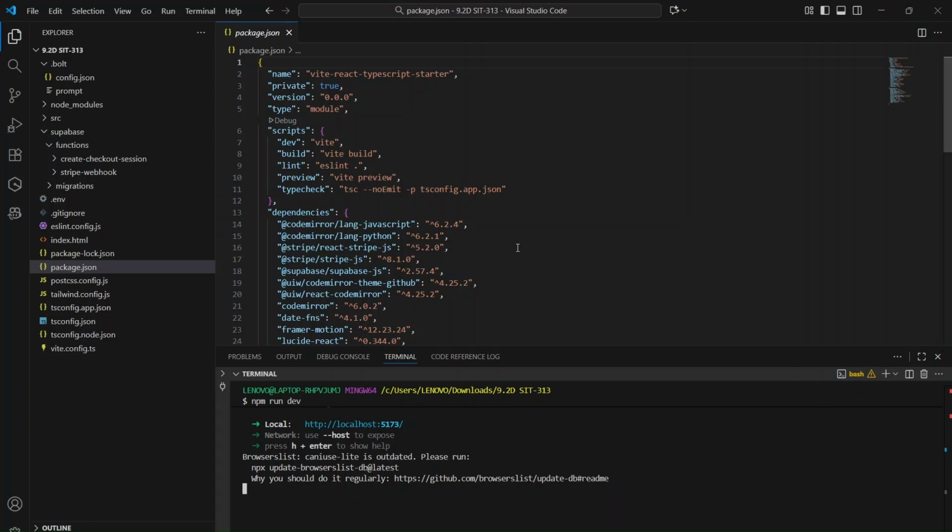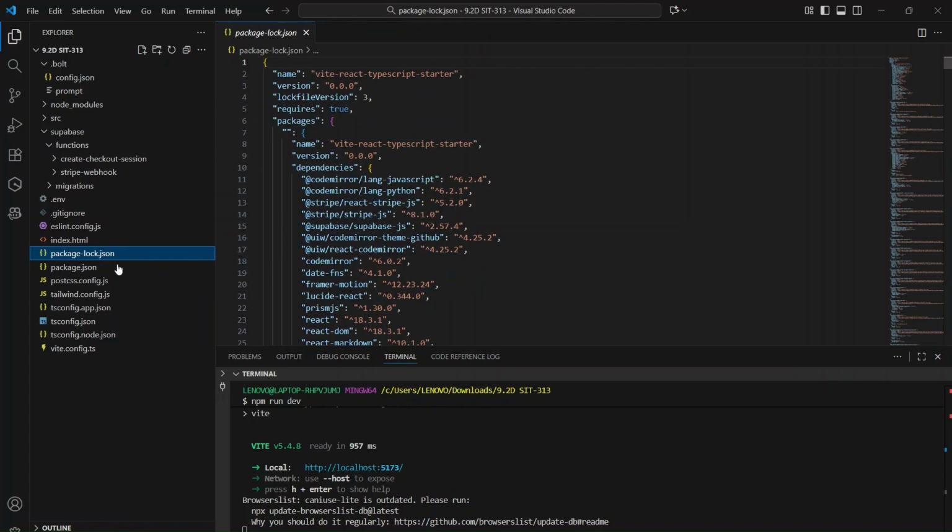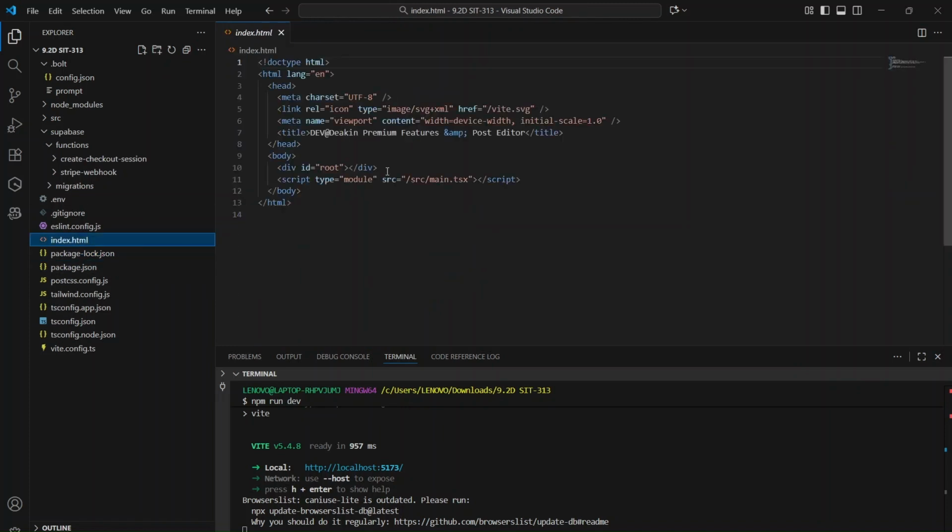Today, I'm going to represent my task number 9.2D of SIT-313 that is totally based upon full stack development. Here, we have used TypeScript commands that have obviously been used for the JSON files. First of all, I just need to remind you the index.html file consists of the Deacon premium features, which includes the post editor features as well. So that is the kind of thing we are going to add in this project.